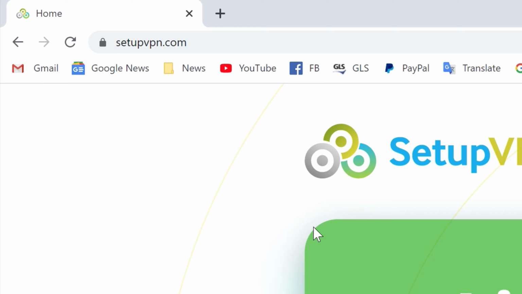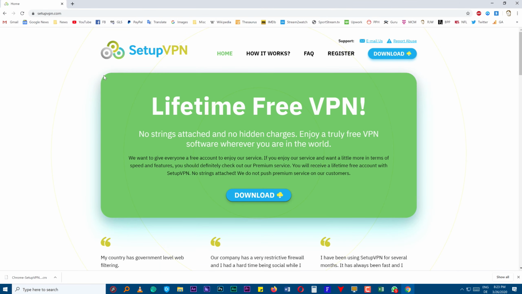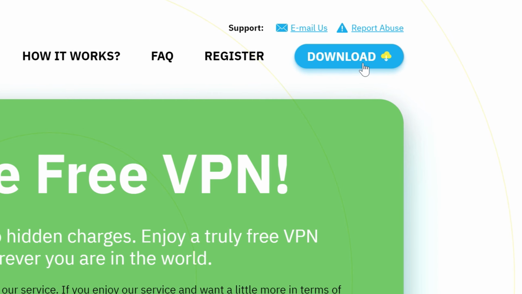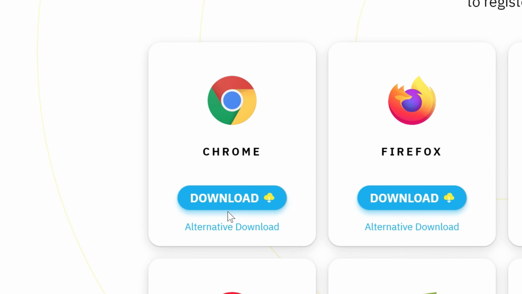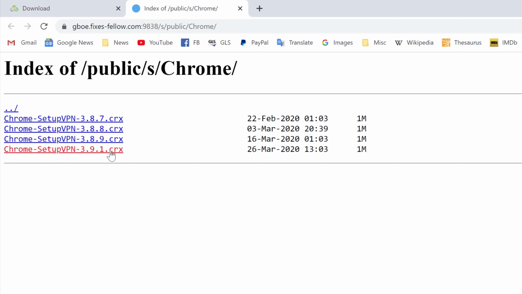If you're having issues installing the SetupVPN app and need to do it manually, there are a few steps, but don't worry, it's all very simple. First, just come to SetupVPN.com, click Download, and come to the Chrome Alternative Download link. We'll grab the latest version here.